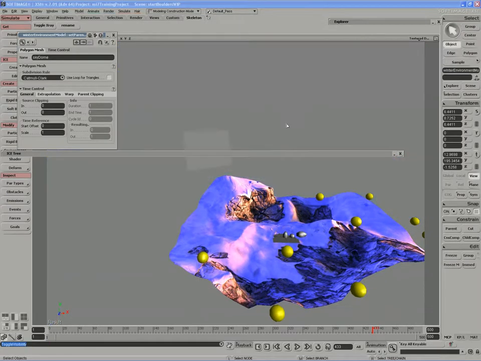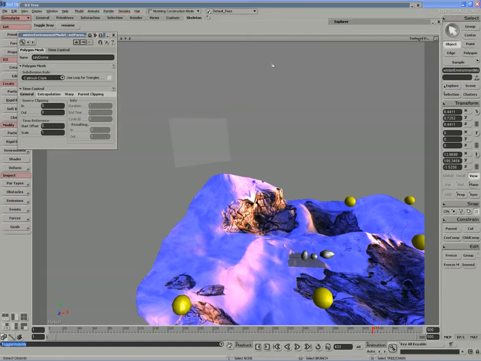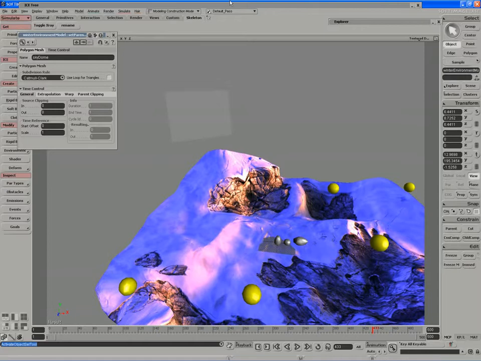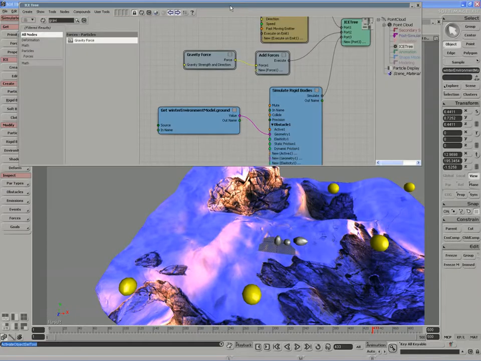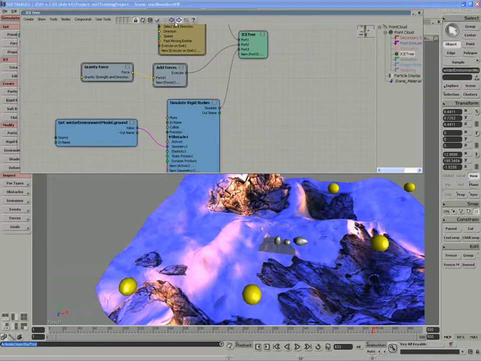To make things a little easier, I'm going to hide the actual sky dome for a moment. To add the bounce off surface to the particles effect, we'll once again open up the ICE tree and look for a category of nodes called surface interaction.